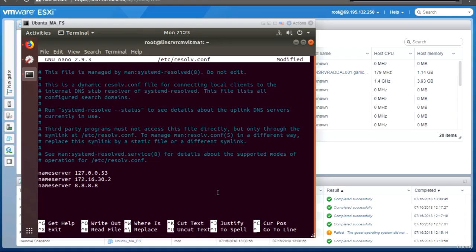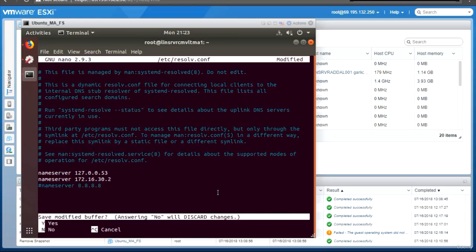So in our case, we have 172, but we already have our own. I'll go over and show you really quick what that looks like. I'm going to exit, and yes. So notice I didn't make it a setting. I just put a little hash mark. Don't read that basically, but that's what you type in there. Name server. Google is 8.8.8.8.